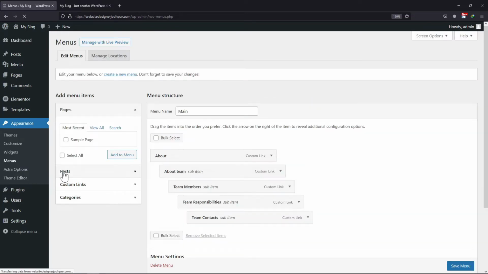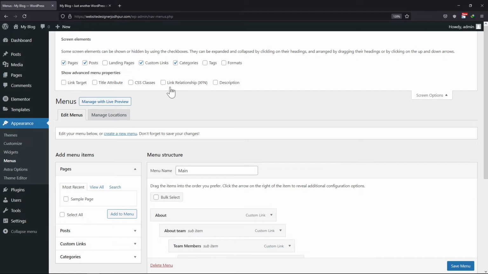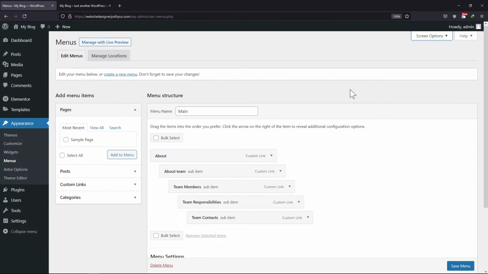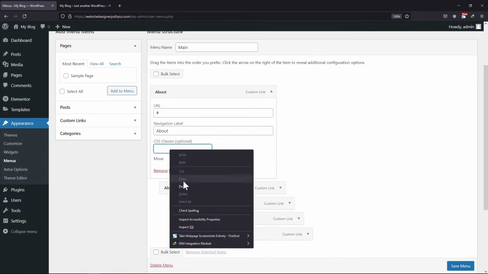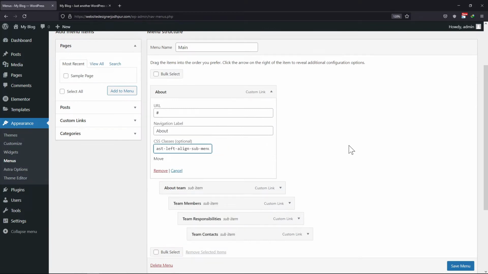Here we have to add the CSS class to the parent menu. To do so, first we need to enable CSS class option by clicking on Screen Options. Now check the box beside CSS classes. Now to change the direction of the submenu, click on the parent menu and here add a CSS class for opening a submenu to the left instead of the right side.